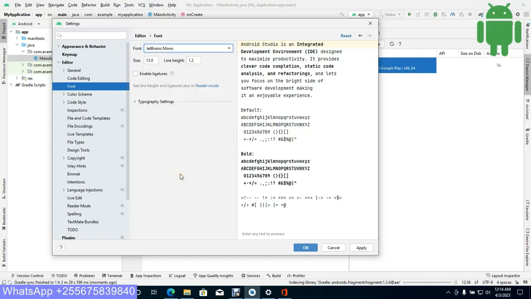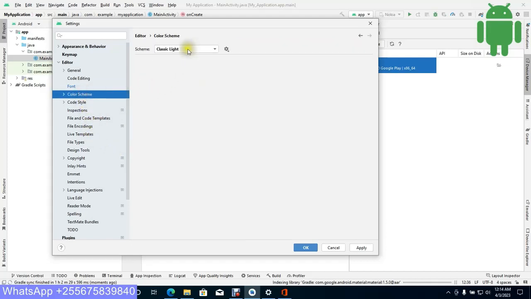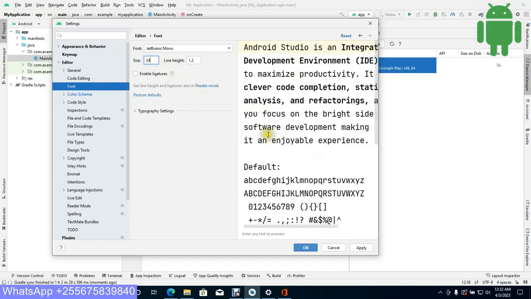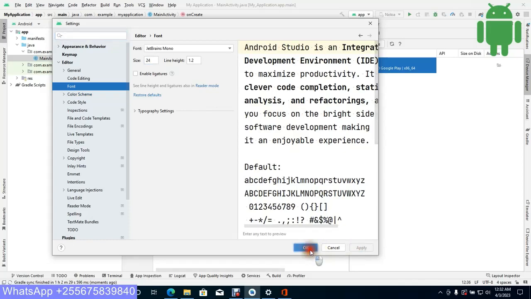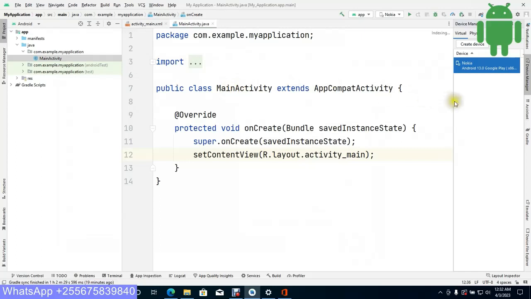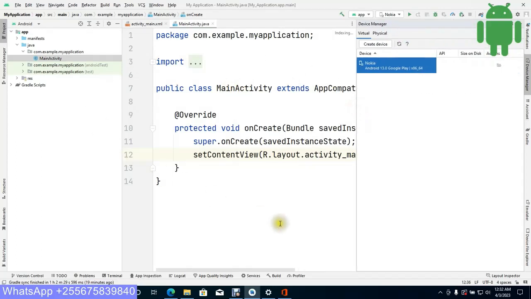Then come to color scheme, unaweza kuchagua color scheme, for example now is classic light, unaweza kuchagua IntelliJ light. Now come to font size, set font size to 24. Then click apply. Now you can see.